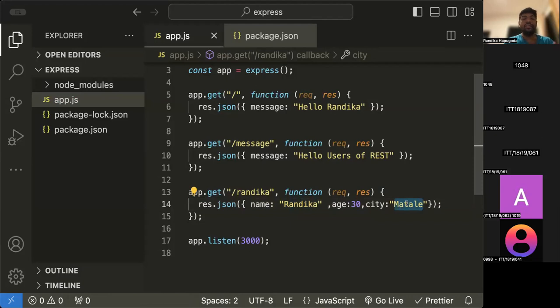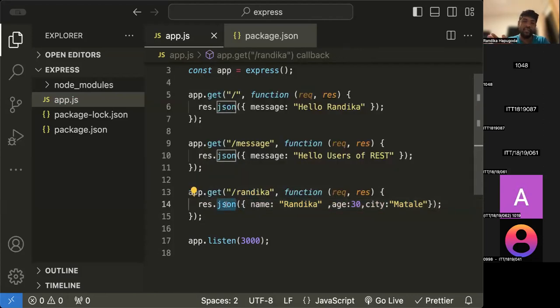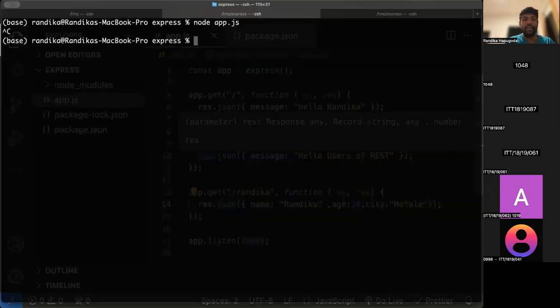Okay, so if somebody comes to this URL or endpoint, we will get this message in a JSON format. It's going to be a JSON format that we will be seeing. So how am I going to run this? I'm going to completely stop the running application with Control C, and I'm going to run it again.